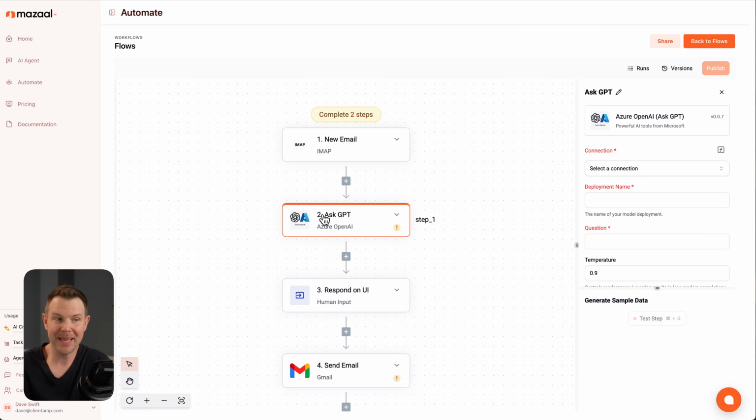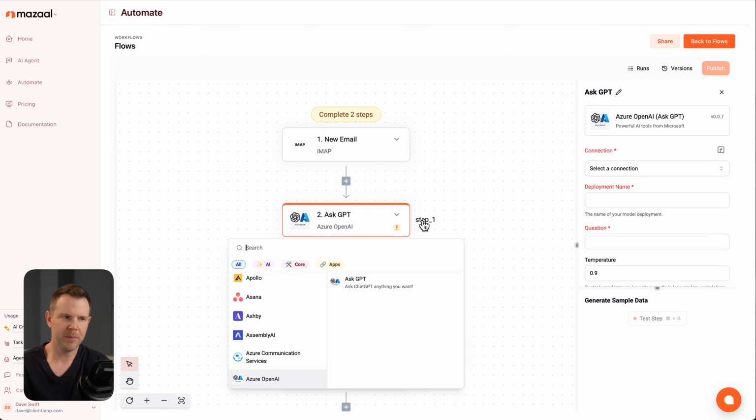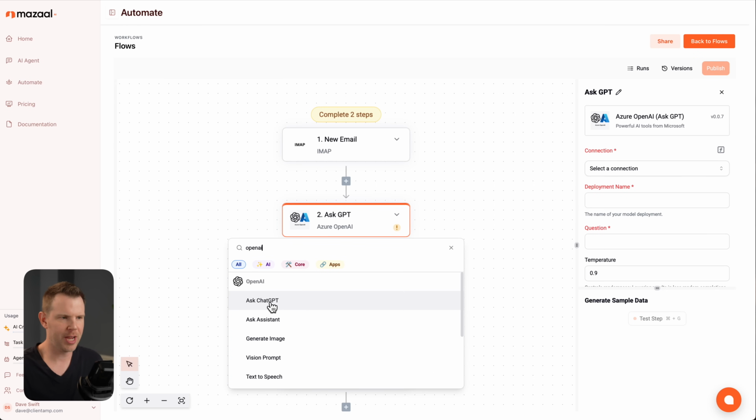And now on the next step, it did go to ask ChatGPT, but it's using the Azure OpenAI integration from Microsoft. And I don't want to use that. I want to use the standard OpenAI API connection. So that is a little bit disappointing as well. Pretty easy swap to make. We'll just choose replace and find OpenAI. And here is Ask ChatGPT.